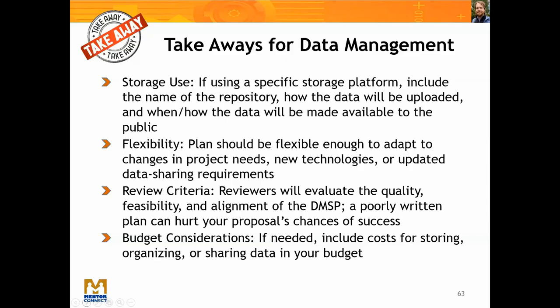Keep in mind, reviewers will evaluate the quality, feasibility, and alignment of your data management and sharing plan with your overall proposal. A poorly written plan could negatively impact your proposal's chance of success. So be sure to provide clear, concise, and well thought out details.